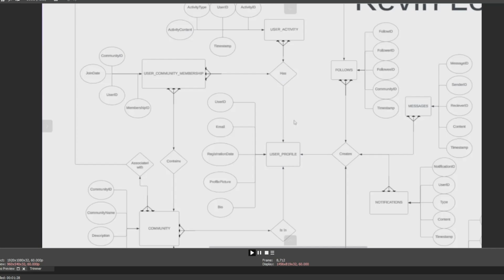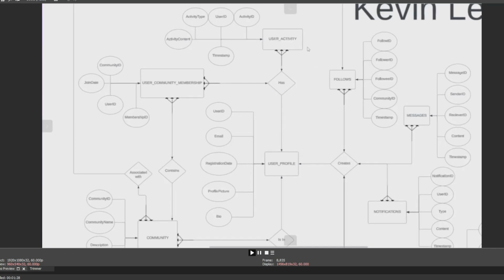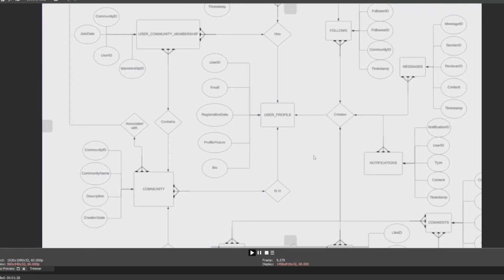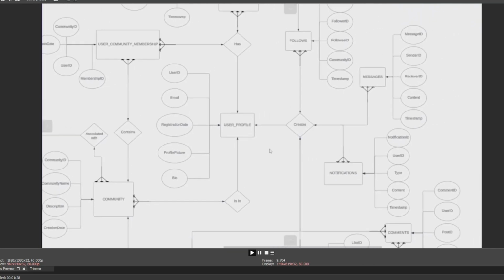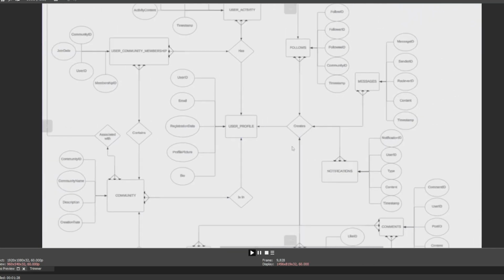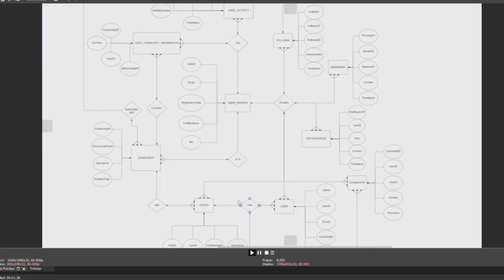The user profile also has user activities, which can be logged on their profile, which is why user profile has multiple user activities. Moving on to the next one, the user profile can create many different other entities, like a follows. A user profile can follow multiple people, which is why it is a one-to-many relationship.